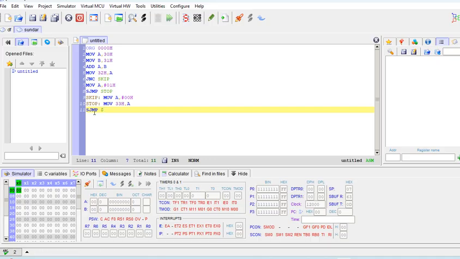The final command is short jump $. It will jump in the same line. Now we will see how to execute this.